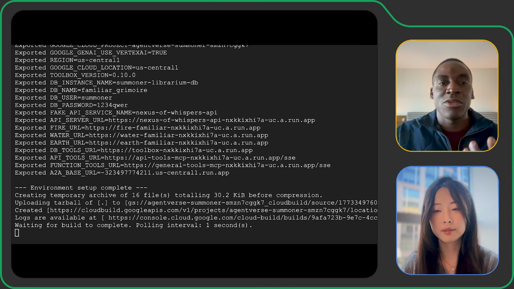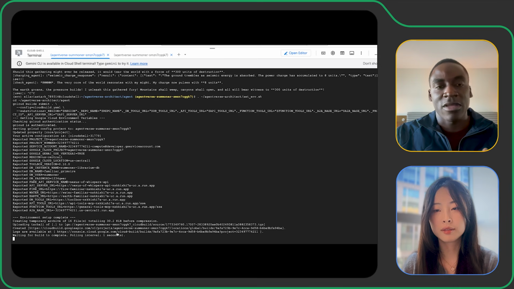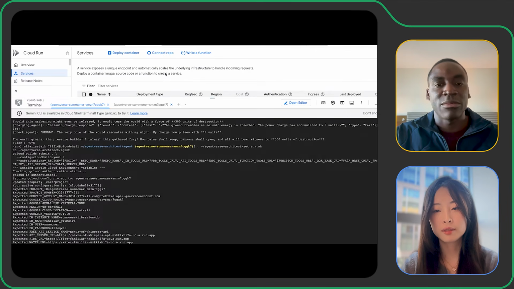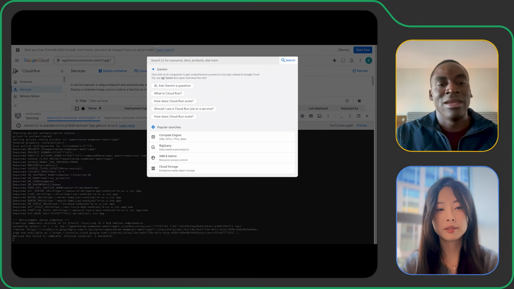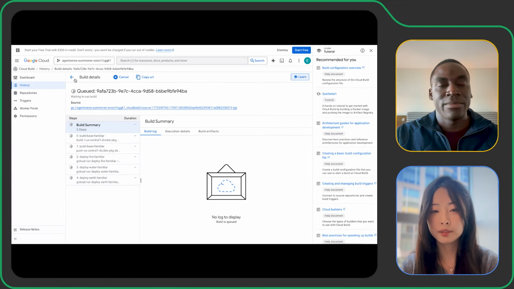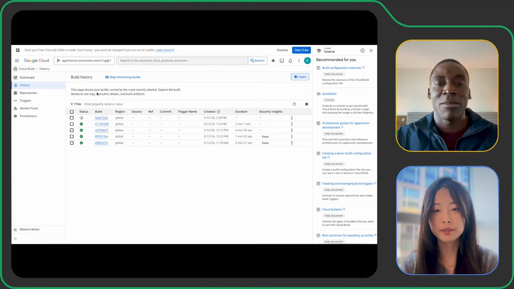So again, this will take 2 to 3 minutes. If you want to take a look at the Cloud Build logs, please just click the link, or you can come over here to the Cloud Build search, and you should see that it's building. It takes a few minutes. Right now it's queued, but we'll wait and we'll come back.